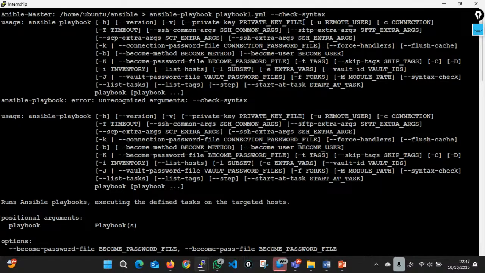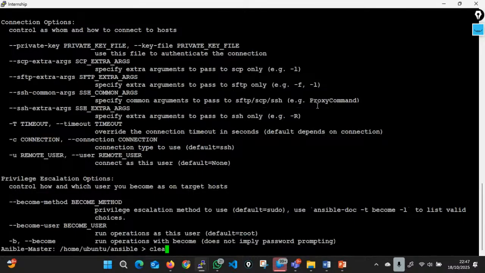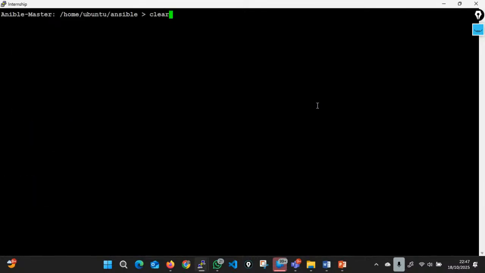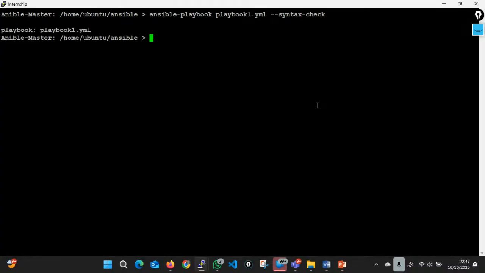Oh, the option is not check-syntax, it is syntax-check. Sorry, it has given some error. Yes, now it is fine. So see, everything is important. I had given check-syntax, whereas it should be syntax-check. And if it is giving this, that means it is fine.